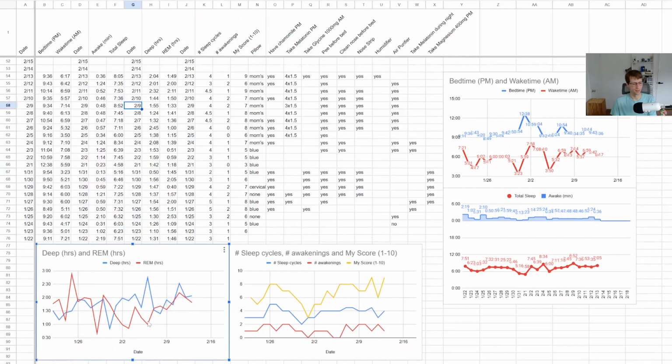But for REM, unfortunately for me, like this, where I had almost 3 hours of REM on 1/25, that is right here. I don't believe this is true. I think I was awake a lot. See, my sleep cycles were low, 3. I gave myself a 6 out of 10 score for that. So I think I woke up and stayed in bed awake for a long time, which is why Whoop seems to think I was in REM sleep for a long time. So that's another good thing to keep in mind.